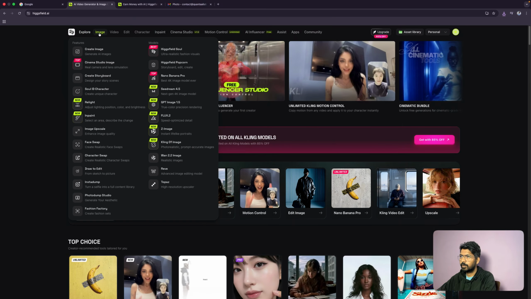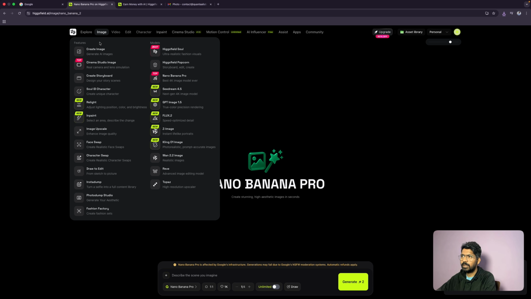Okay, so if you go to image, you see there are features: create image, my studio image, create storyboard. You can use Soul ID character. You can create your unique character after uploading 3-4 images. Relight, if you want to adjust the lighting in the image. Inpaint, if you want to add something to a selected area. Image upscale, face swap, character swap, draw and edit, sketch to picture. If you have any sketch, you can convert it into a picture. And these are all the features you can use.